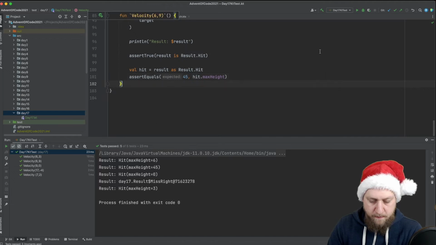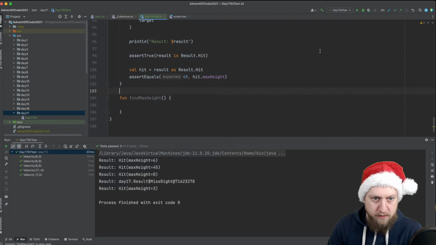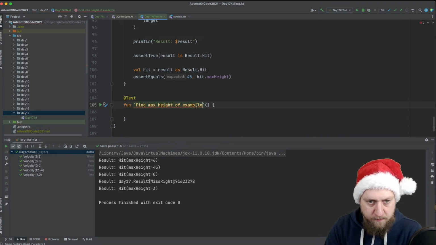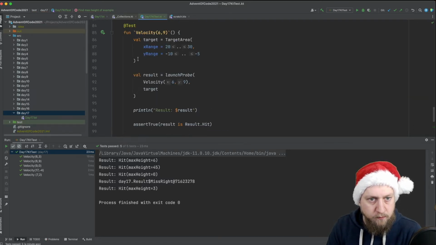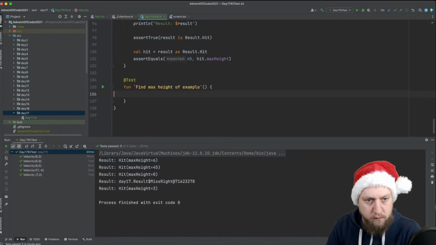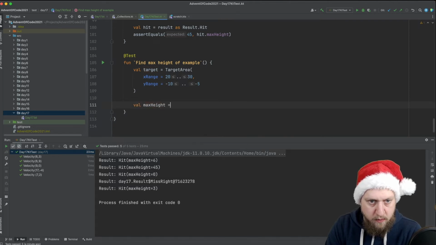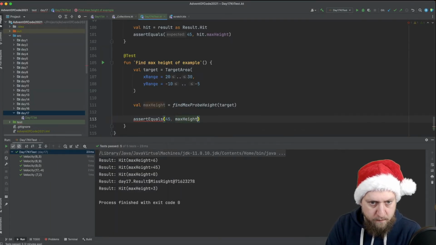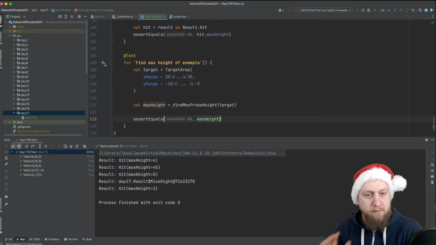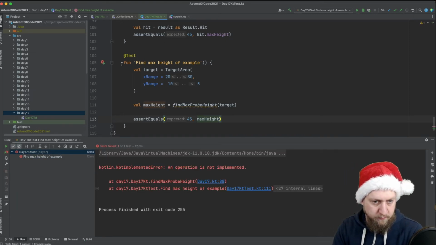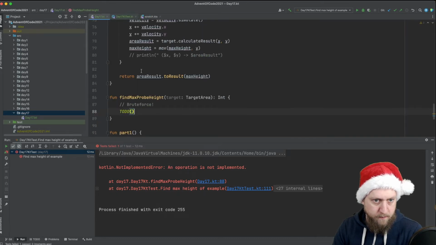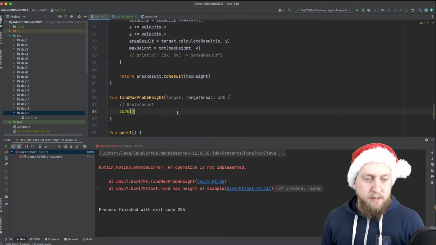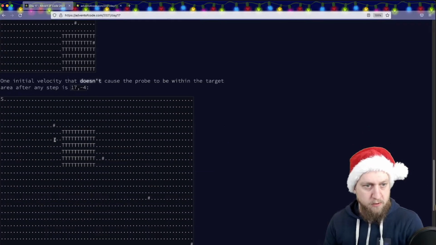So if we throw this in as a test, find max height of example, we say if this our target was our max height, and we expect this to be 45. This is the thing we need to pass. Now, we need an X and a Y axis and define where we want to test from.